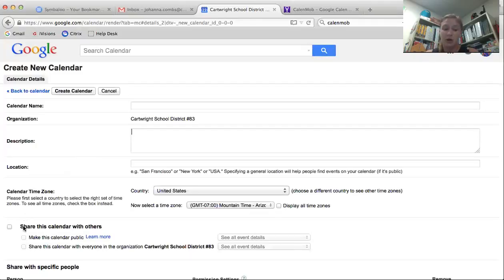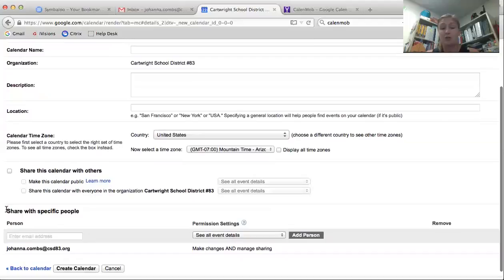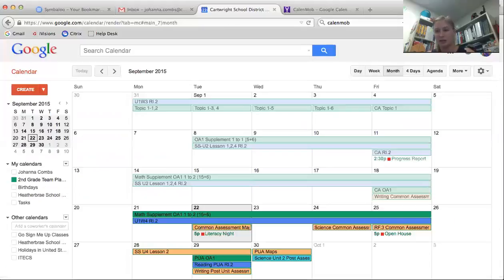You should probably not do everyone. However, sharing with specific people, which is a little further down on the page, would be a great option, since you should share with your team and share with our administrators, Eva, Julie, probably Bobby, but ask those people if they need your calendar, and you can share it with them at any time. So then you would hit Create Calendar. I'm going to hit Cancel since I have one.